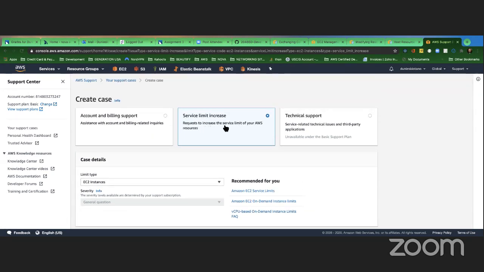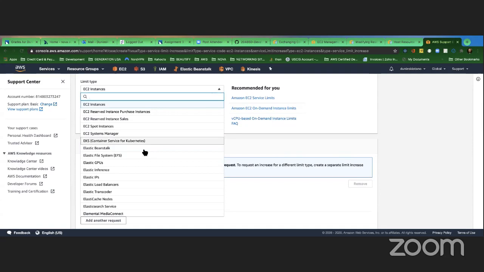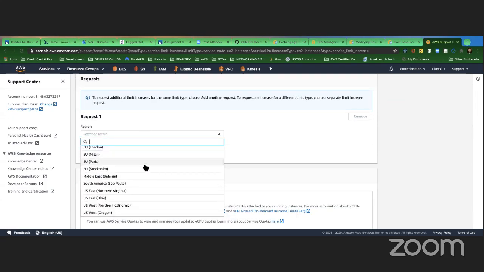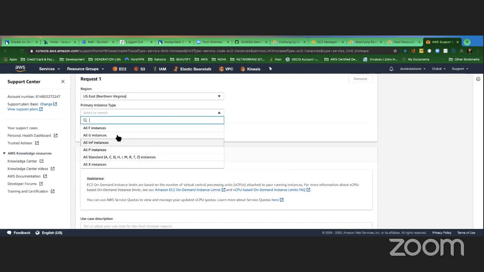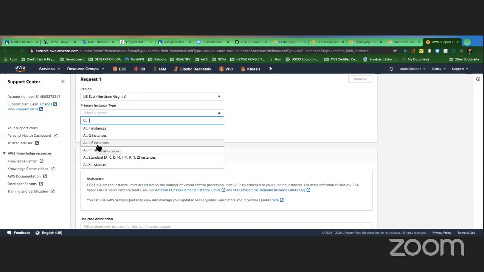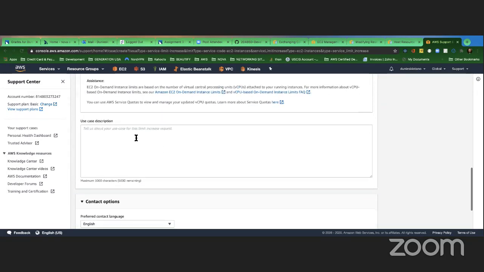Request to increase the service limit of AWS resources. Limit type, it's EC2 instances. And the region is North Virginia. That's the one that I was trying to get the host from. And I think I was trying instance type. Let's see. Standards. New limit value, maybe I need 2 or 1. Let's ask for 1.